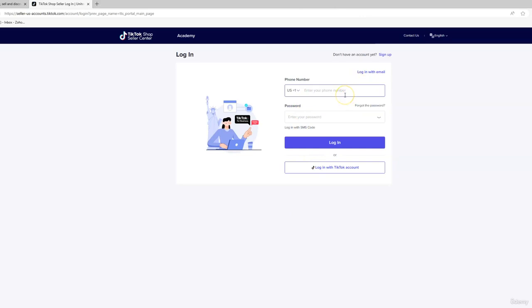Now you can either sign up with your phone number and password, or sign up with an email. You could also log in if you already have a TikTok account and you plan on linking that TikTok account. But I don't recommend going this route. I'd recommend setting up an entirely new shop.